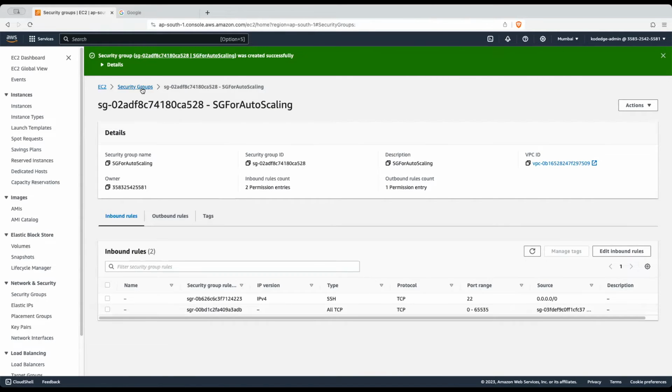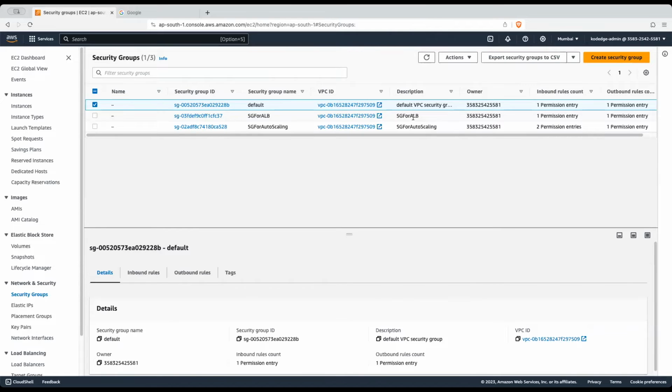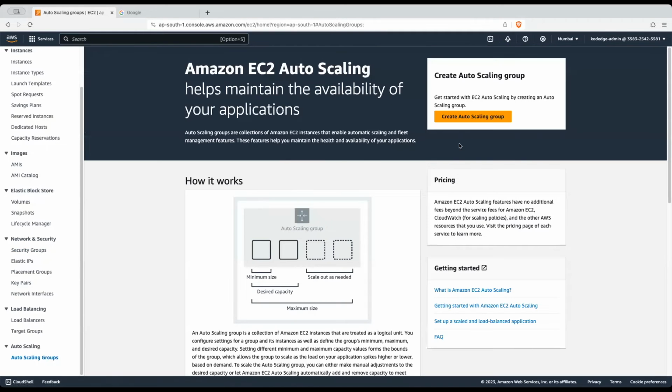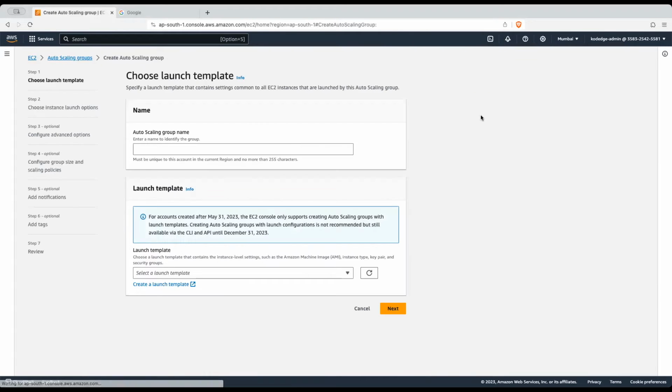So we have created the security group for our application load balancer and for the auto scaling group. Now let's create the auto scaling group. So click on the auto scaling group option here and click on the create auto scaling group button, and here you can give a name for it. The name will be YT demo auto scaling, and here you can find the option for creating a launch template. So click on that.